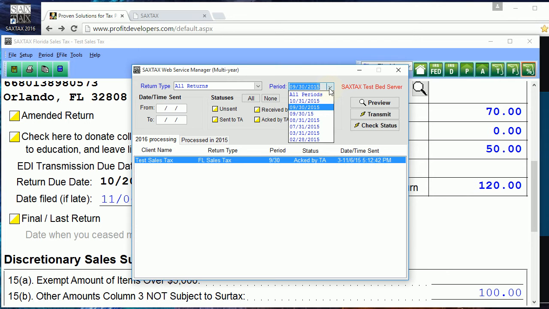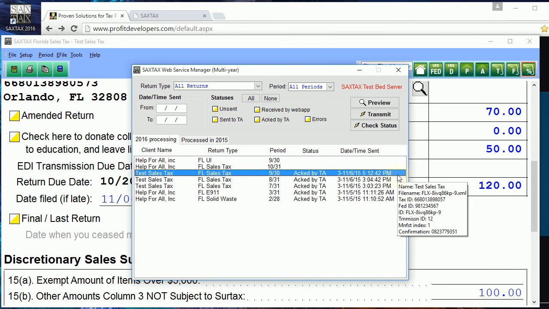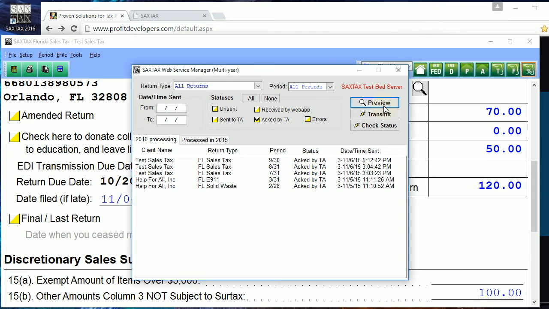To review all the returns again, I put all periods, preview, and this is the time and the date this return was filed and acknowledged. There are also options to review status, selecting acknowledged by TA, preview, shows us the acknowledged returns. There are no errors.